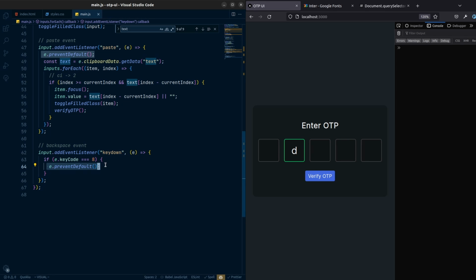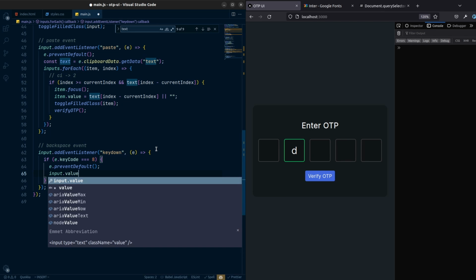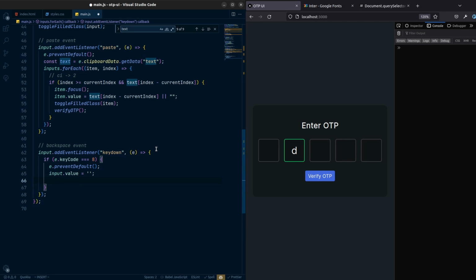So because we just said to prevent the default behavior, the first thing that I will do is I will change the input manually. So input.value and make it empty. So now it will make it empty. And after that, instead of going to the next sibling, we need to go to the previous sibling here. Before that we need to actually toggle our field class, because now it is empty and it will remove the field class with this. And also we need to make sure that we are providing the input here. So let's actually provide the input like that.